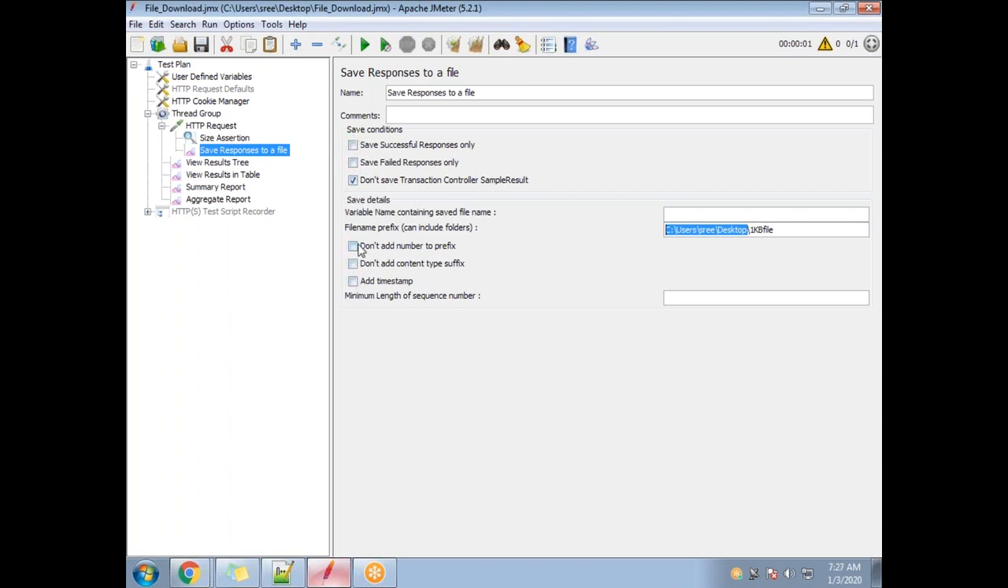And some of it, I'll play around and I will tell you why this is important. Right now I'll say don't add number to the prefix, don't add content type suffix. I'll say don't add number to the prefix so that I can tell you the significance of it, and later on I'll also tell you the significance of add timestamp. Now what happens, the file will be downloaded and it will be stored into a file called 1 KB file, which is there on the desktop.